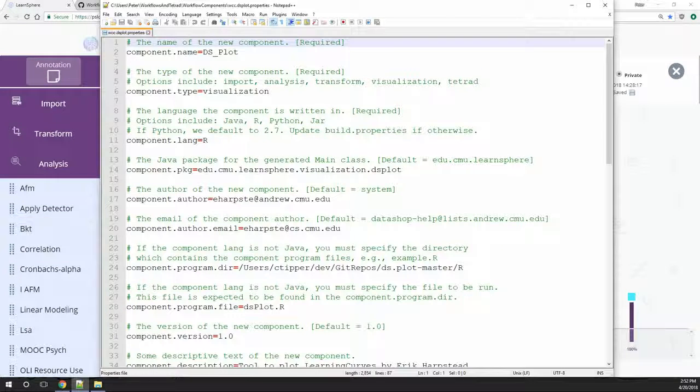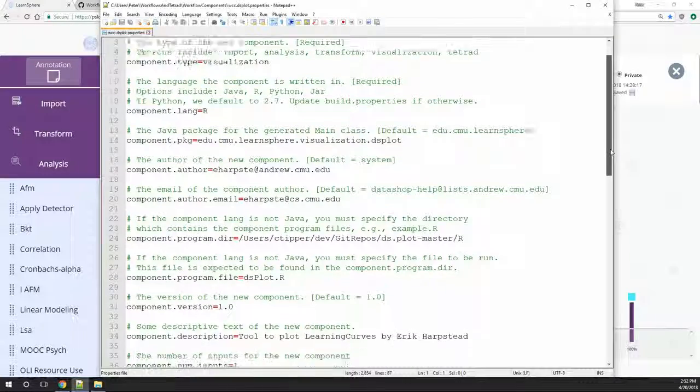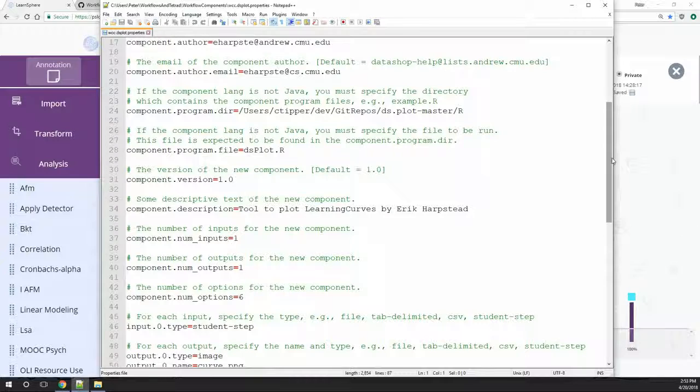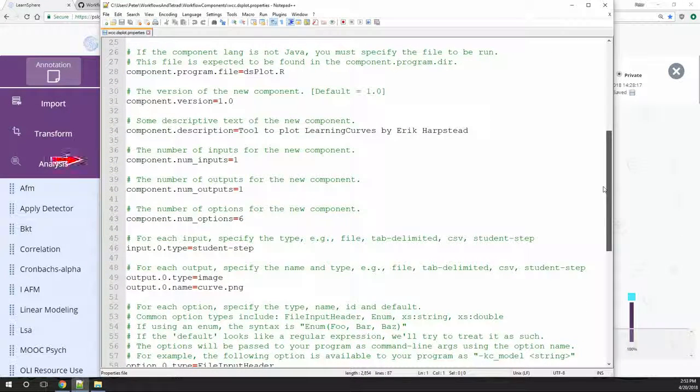The remainder of the properties file is used to specify the inputs, outputs, and options for your component. Begin by specifying the number of each, for example, component.num inputs. In this example, the dsplot component has 1 input, 1 output, and 6 options. For the inputs and outputs, you will specify a file type. The naming convention is input.n.type, where n is the input number incrementing from 0. This component takes a Datashop student step as input and generates an image file. So input.0.type equals student step, and output.0.type equals image.